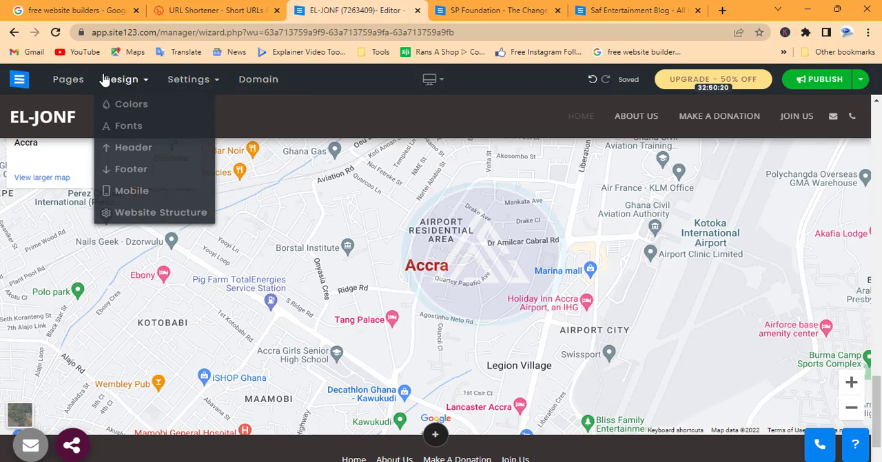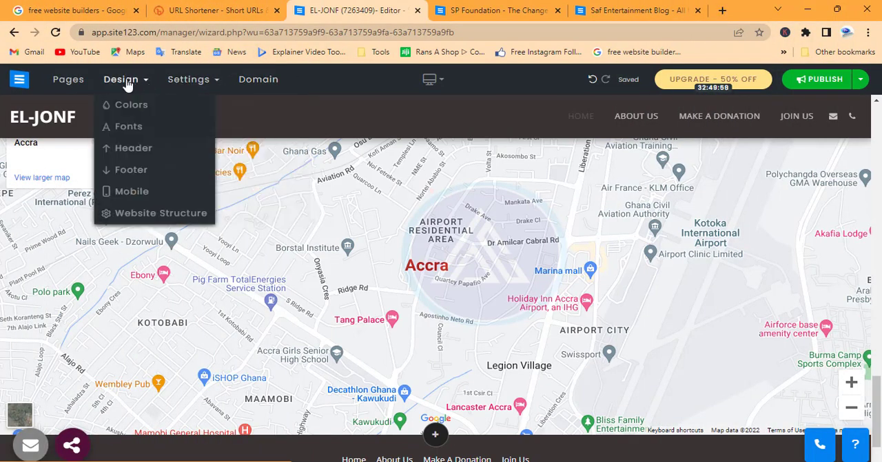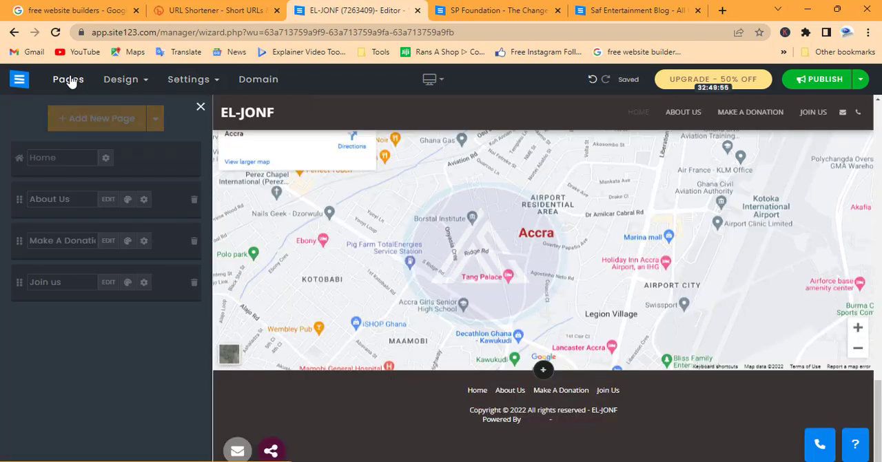Now this is the brief interface. So in the next session we will look at how we can edit the pages, add pages, change the menu icons and what have you. So let's move. Great, you are welcome. And now we are done with the settings, the design, and then we are on the pages.